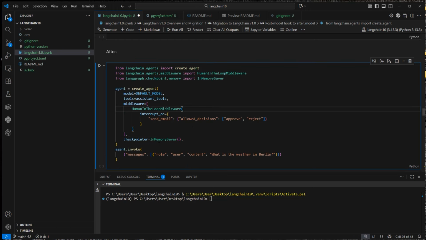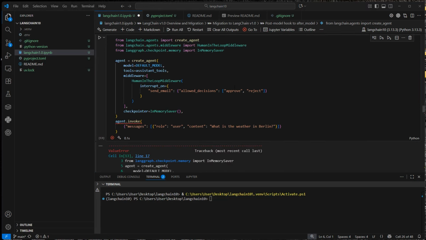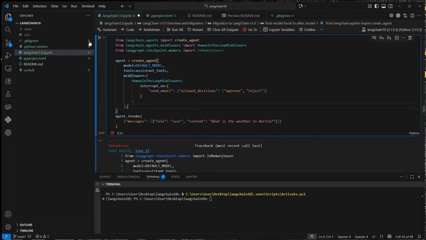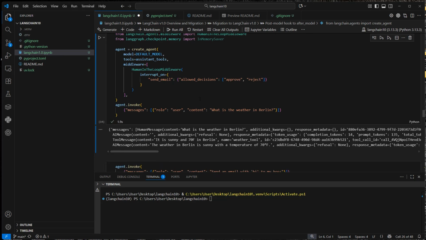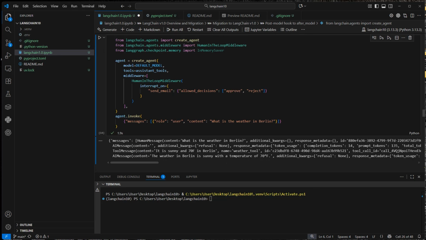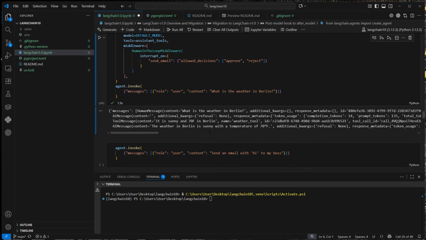I guess in this case, it makes sense to show you the output directly. So we're going to use the invoke function where we pass a list of messages. This message is: what is the weather in Berlin. So it is not related to send email, so the agent will not use this human in the loop middleware. Okay, so now we get this value error, and I guess we can fix it by just removing here this checkpointer. Okay, now it works. We can see that the agent is answering: the weather in Berlin is a temperature of 17 degrees Fahrenheit.